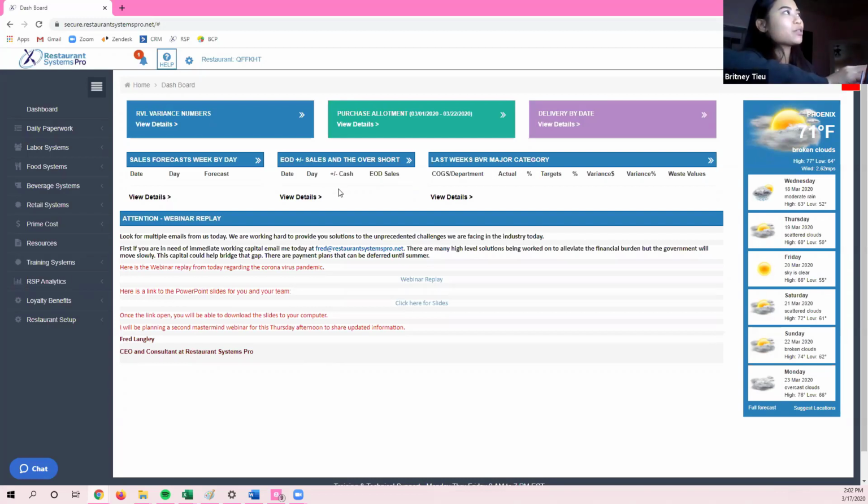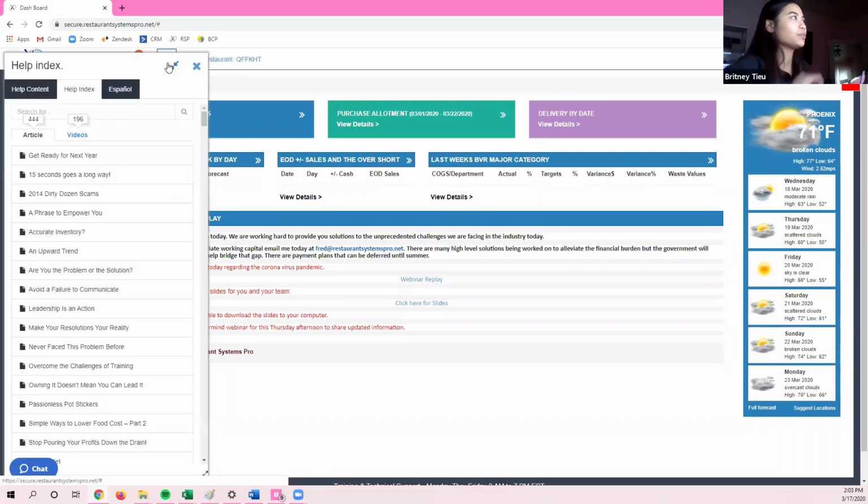So I've logged into restaurantsystempspro.net, and up on the top left-hand corner, there's a help icon. When you click on that help icon, or if you're watching an old video, it was called FAQ in the past, give it a few seconds to load. It generates with an article tab and a video tab. Every single article and video we have in the system will generate right over here for you.